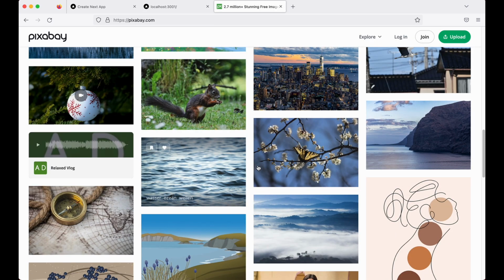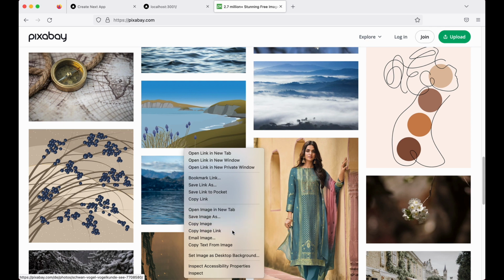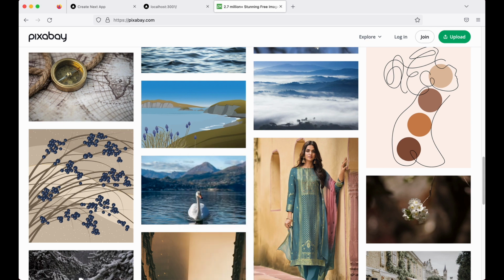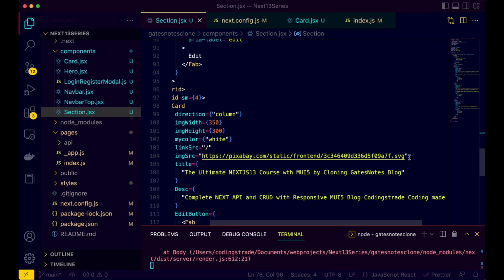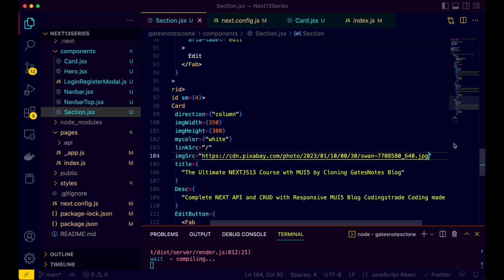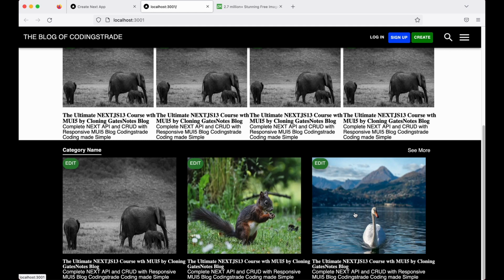So let's use some other image. So let's use this one from here. Copy image link, and I'll go ahead and change that image. So it is SVG, so that's why it's not working. I'll just use a JPEG, so that's great. Now if we go here, now as you see, we got those 3 images and everything is looking nice here.